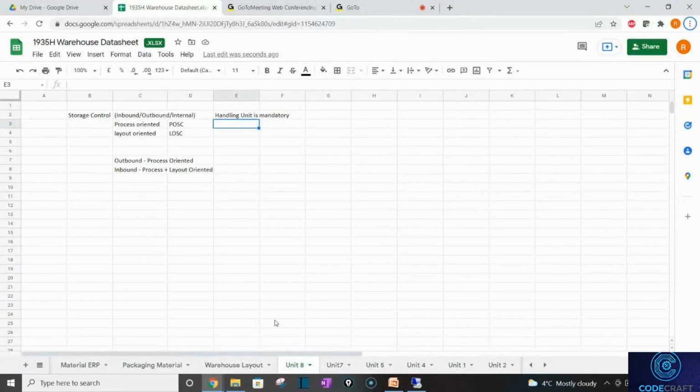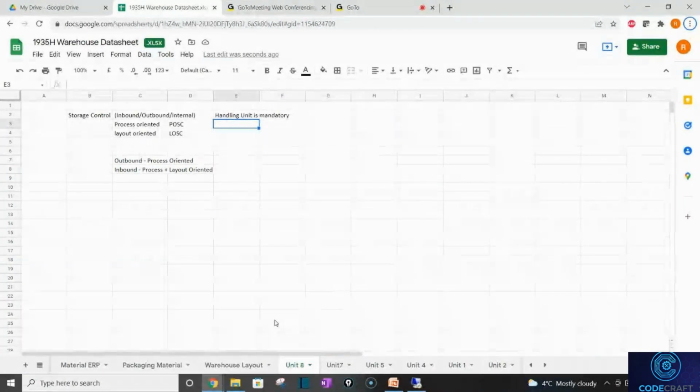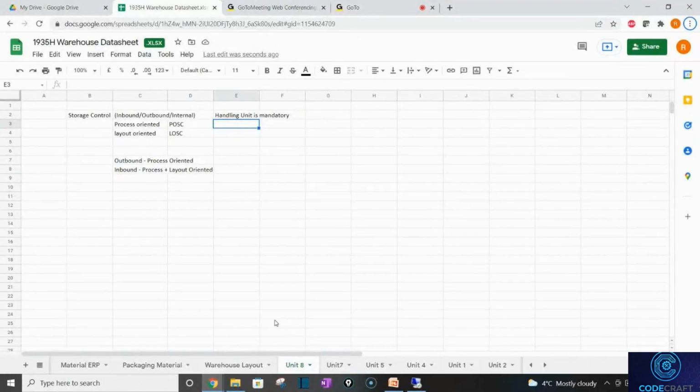When we look at the storage control, we'll see all the configuration or all the assignment of the process is done to the handling unit. In the handling unit, we'll see it is assigned to a loading step or a picking step. So handling units are mandatory. We created pick handling units, and we can also pick full pallets.